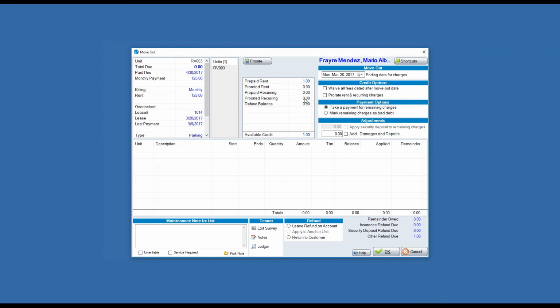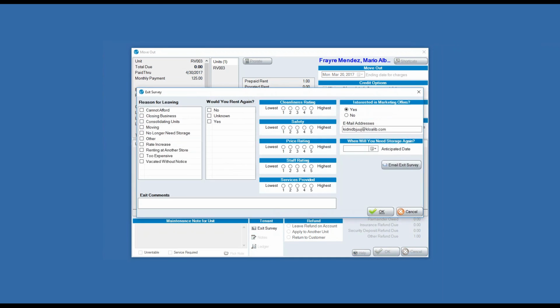If someone owes you money, you can certainly make a payment or take a payment for the remaining charges, or mark remaining charges as bad debt, which means that they'll still owe money. When someone's moved out, at any point in time, you certainly can take payment for that person after the fact. There's an exit survey. Ask why people are leaving, and that will be stored in the SiteLink program.